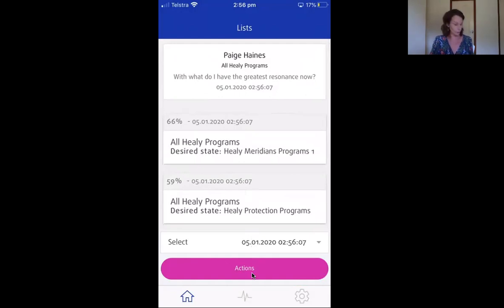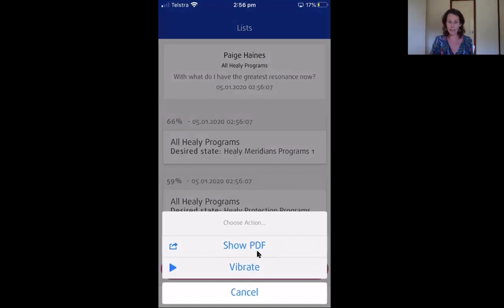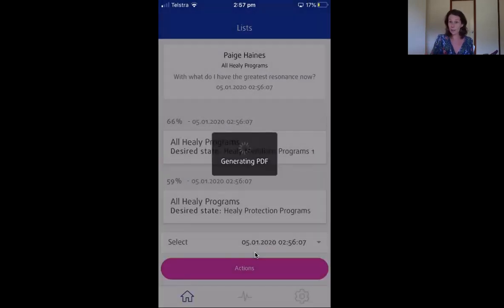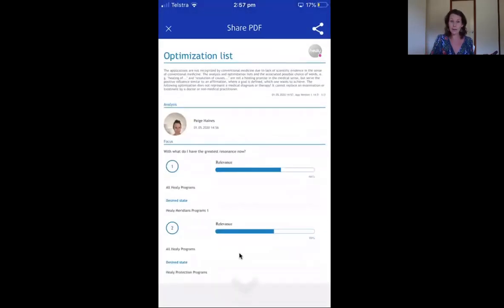So actually, if I'll just show you, if you go to actions, I can show the PDF, and I can also select vibrate there. Show PDF means that I can share that with myself if I wanted to, or if I was with a client, I'll show you what happens there. I can share that with them as well. So that's pretty nifty.